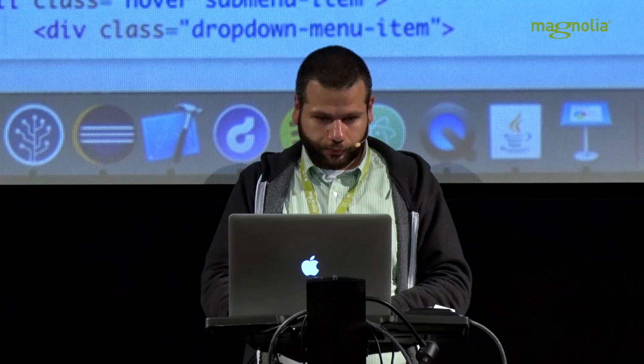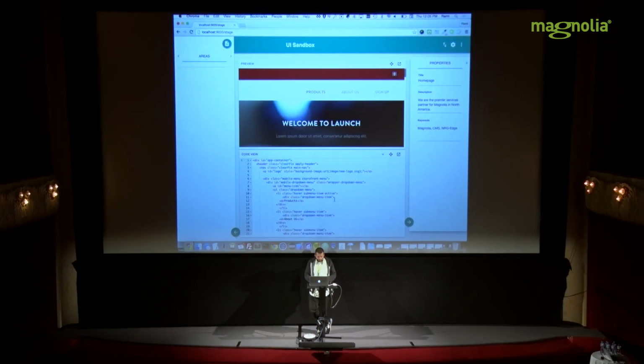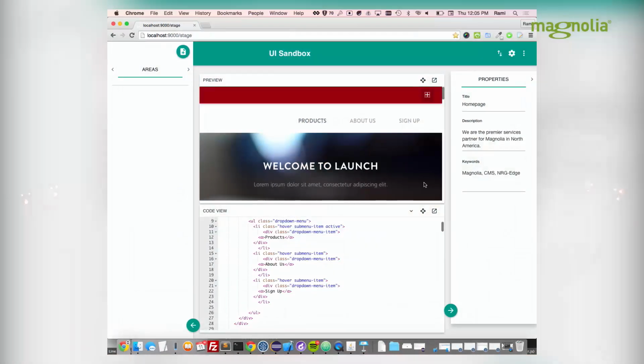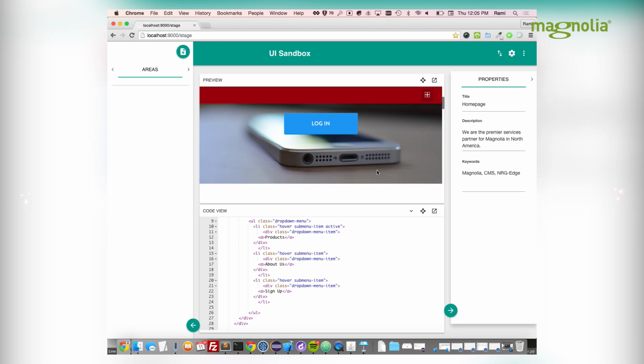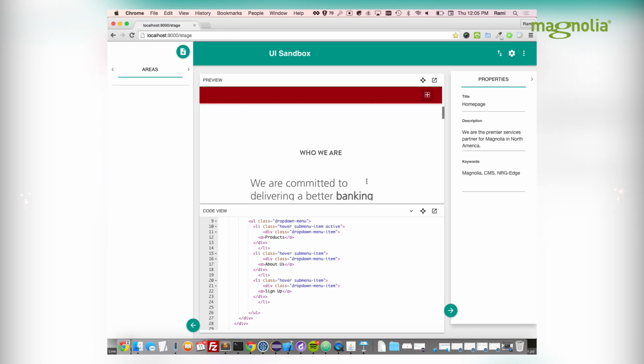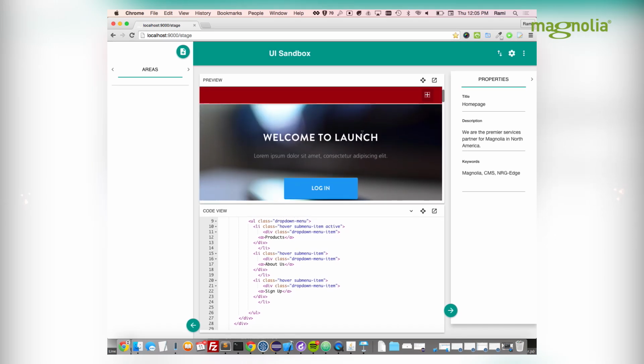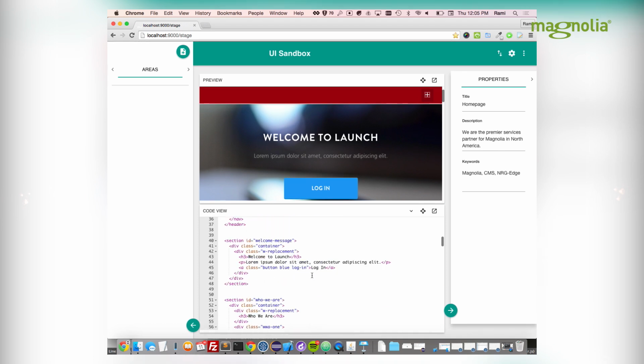Let's go to areas. I don't have any areas. Let's see how easy it is to create an area. So, same example. Let's convert this into an area. So, here is the content, the HTML for this area, right?